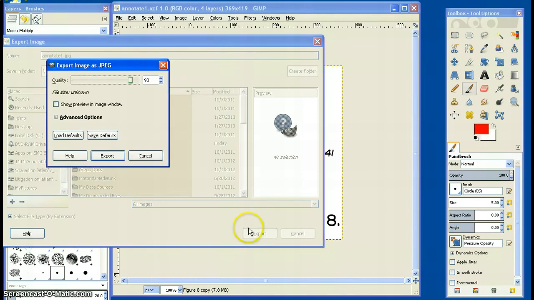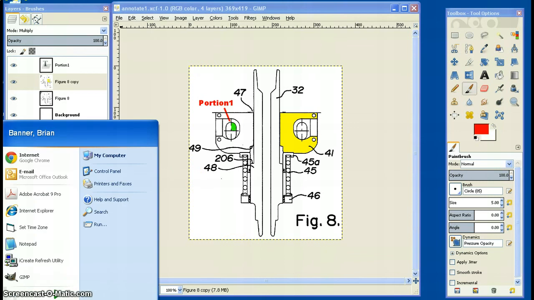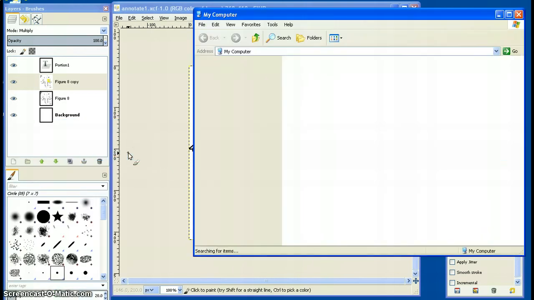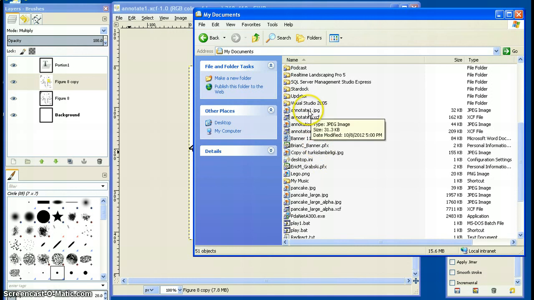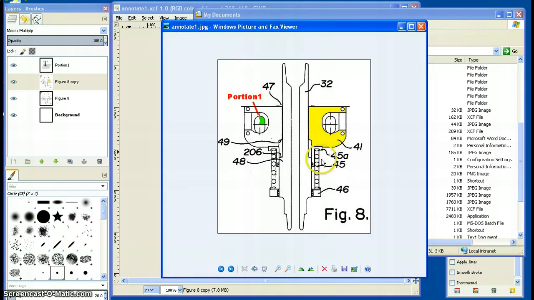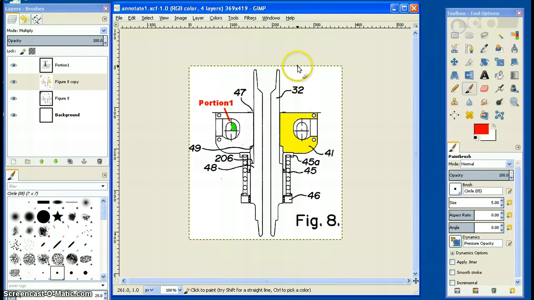Now, to put it in a Word file, you actually have to export this to something other than the XCF file, and normally I do JPEGs, .jpg. When I do export, it gives me some options. The export image is a JPEG. The default is normally fine, so I hit OK. And so now I've exported it. If I open up my documents, where I saved this, and I go to annotate1.jpg, you can see there's my picture. That same file, wherever you saved it, is what you're going to put into your Word document.